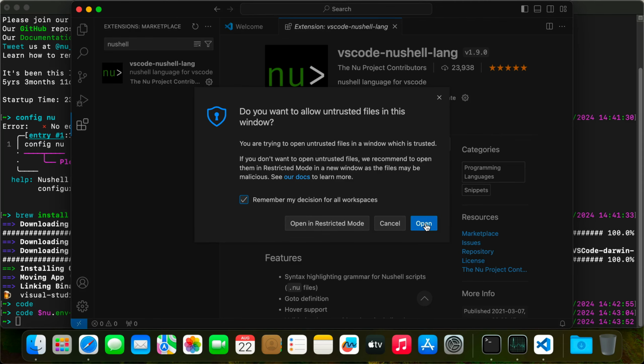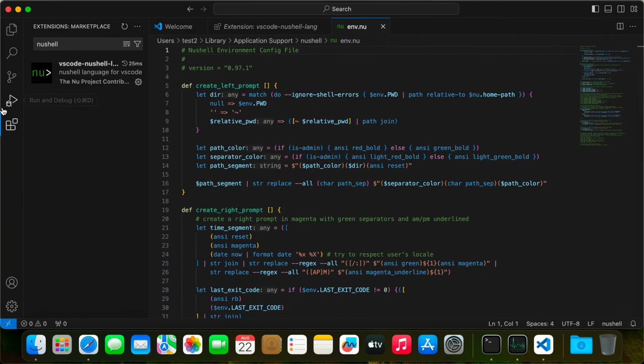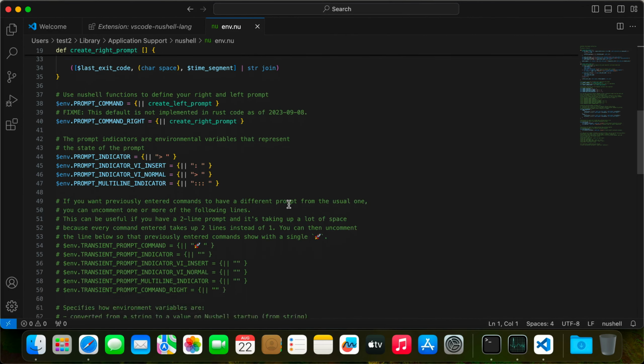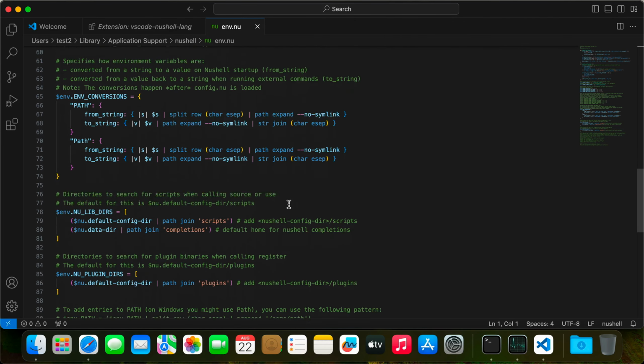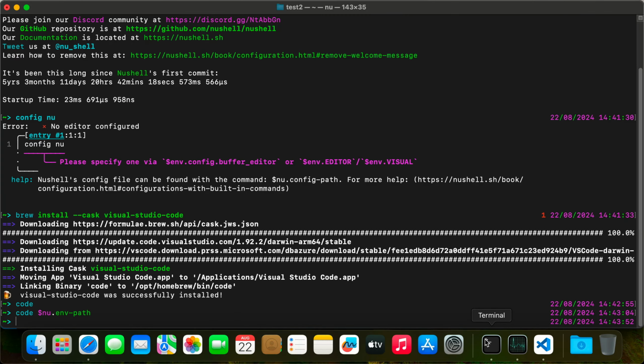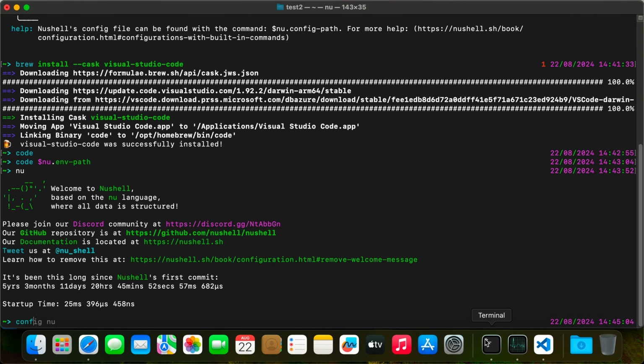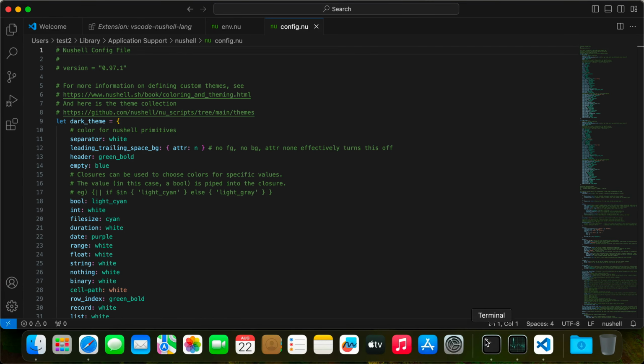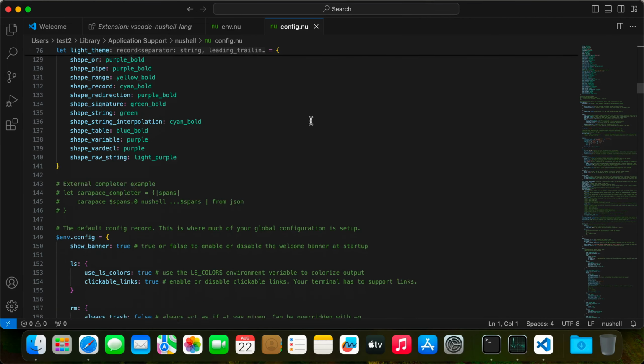I check the box and click Open in the security pop-up. And we have a beautifully highlighted file on our screen. At the very end of this file, I add a new line with $env.EDITOR equals to code. I save this file. I launch a new instance of Nushell with our recent changes applied. And now config nu opens the configuration file in VS Code automatically.